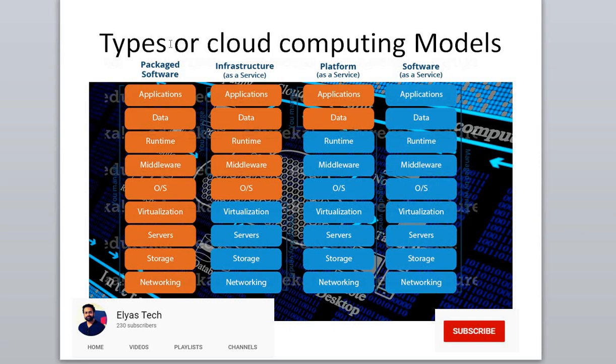I just need your attention. Software as a service is a kind of thing where the cloud computing service provider has this kind of responsibility from A to Z: application, data, runtime, middleware, OS, like operating system, virtualization, servers, storage, and network. These are the company's responsibility, but it is based on which kind of platform you're looking for.